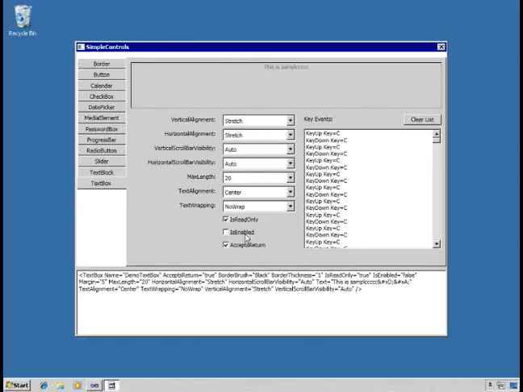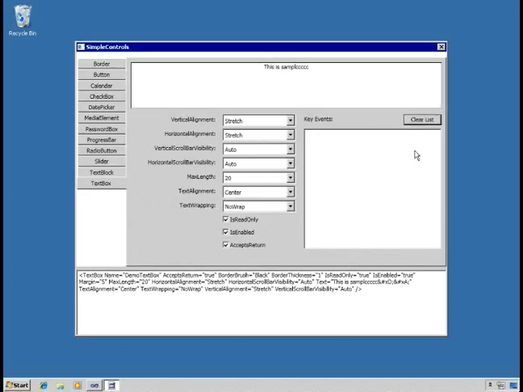So I make this checked here. Is enabled is false. I can't even select text in there at all. So it has no interaction with the clipboard because I can't select the text to copy to the clipboard. Let me clear this list and play with key events.